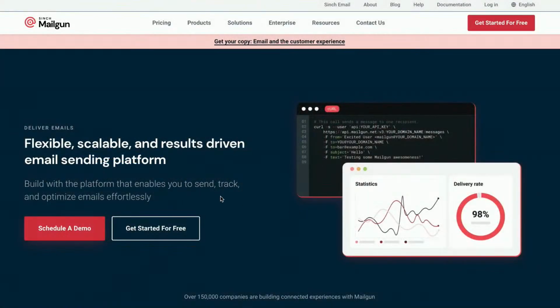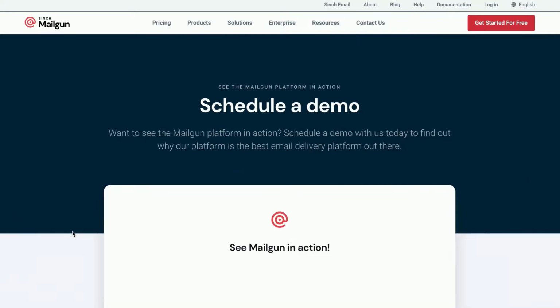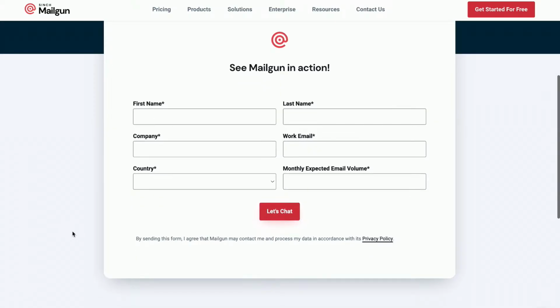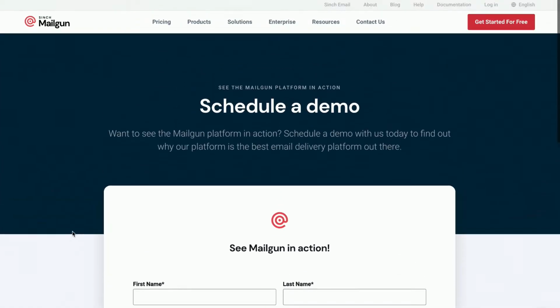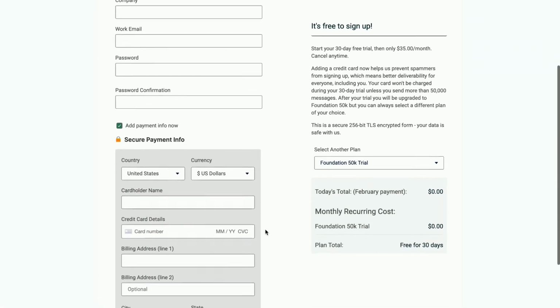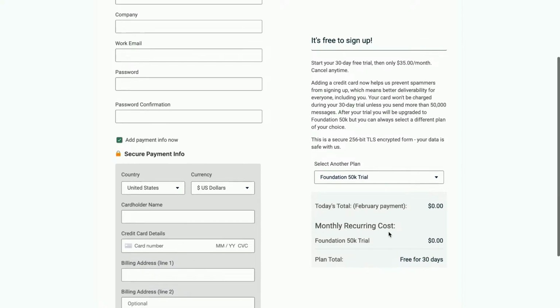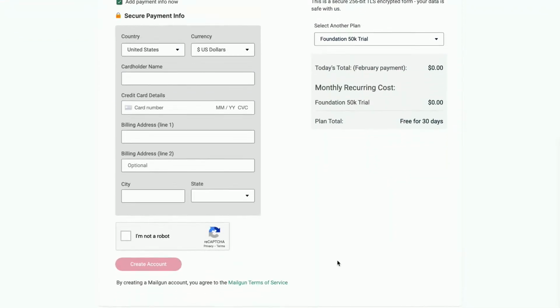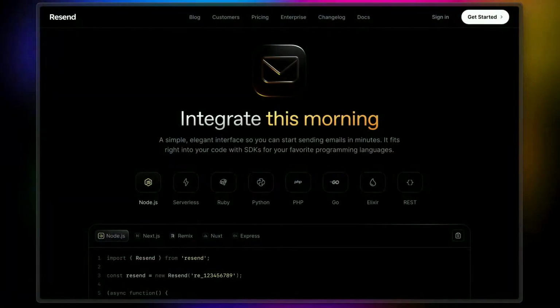Same happened when I was just trying out, okay, let me go to Mailgun, and there's a schedule a demo button, and you have to go through that flow. Or you say, you know what, let me just sign up for myself, and then there's a payment or a credit card flow, and I would have to fill out all these forms. These are things that take the users away from just getting started, right?